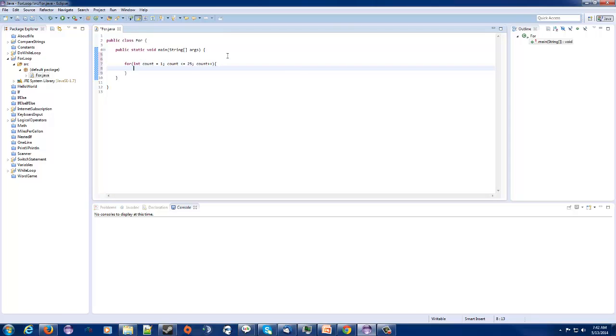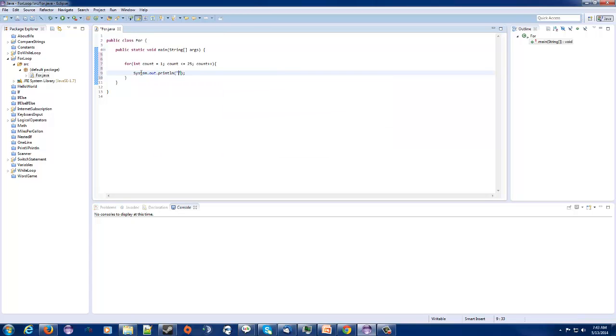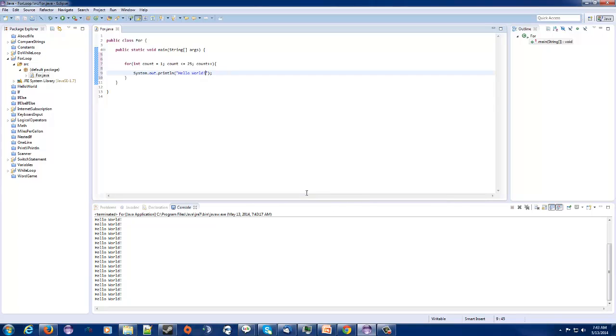Okay, so what do we want to do in here? Well, as long as count is less than or equal to 25, we're going to add to that. We could just say system.out.println, like I said, we can make this say hello world 25 times. And we'll run this. Bam. 25 times. A lot, wasn't it?